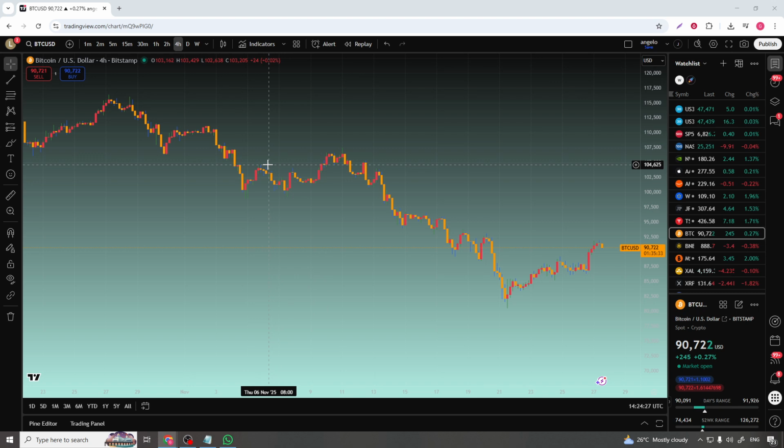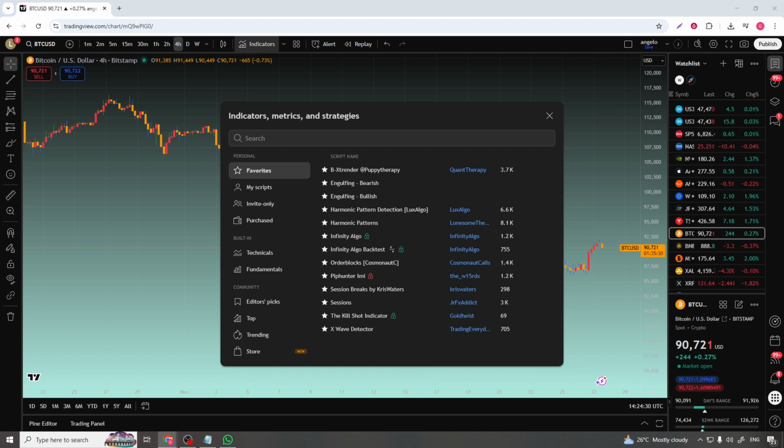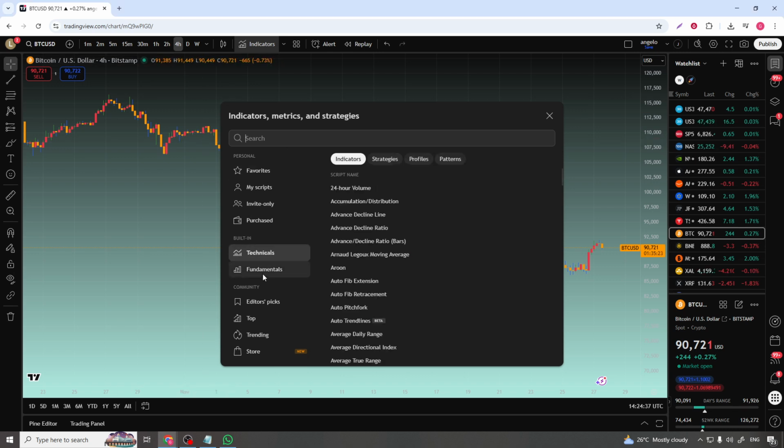Once your chart is visible, look towards the top of the screen for the Indicators button. This is usually near the middle or upper left of the toolbar, depending on your layout. Go ahead and click on Indicators. This opens up the Indicators and Strategies window, which is where you can search for and manage all the tools you want to add to your chart.